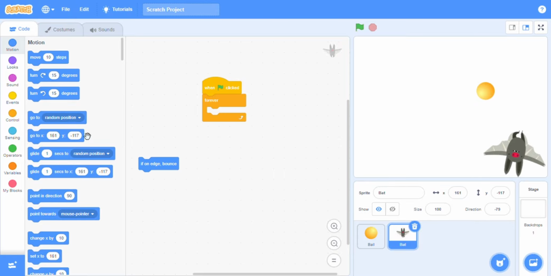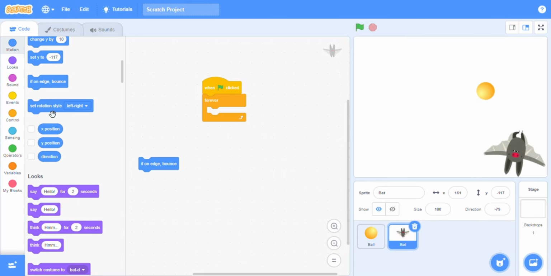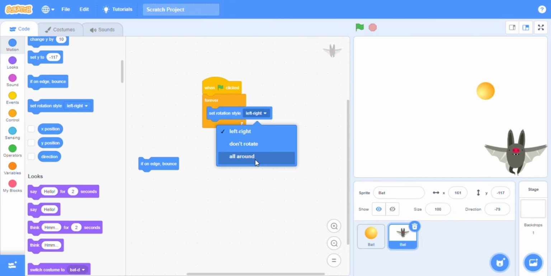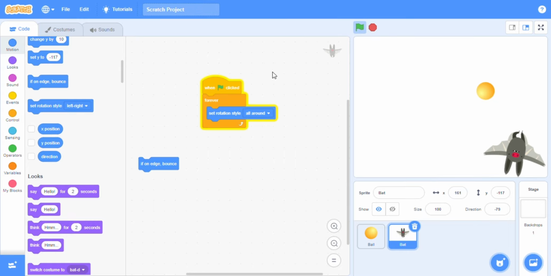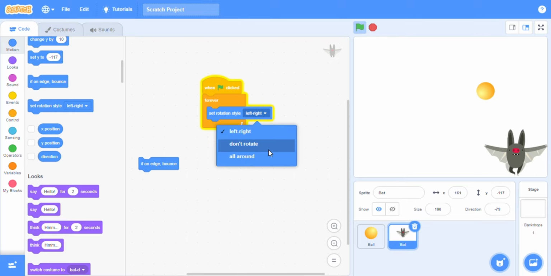Then the final code is set rotation style left-right. This one, if you get to a specific character that can rotate, it will rotate all around. It rotates the full degrees. But if you put it just left-right, it changes it instantly just to left and right, so it can stay upright. Then we can put don't rotate. It doesn't rotate at all. That's just the beginning.